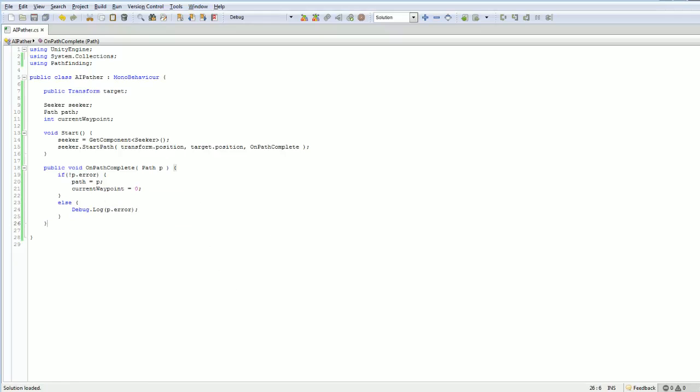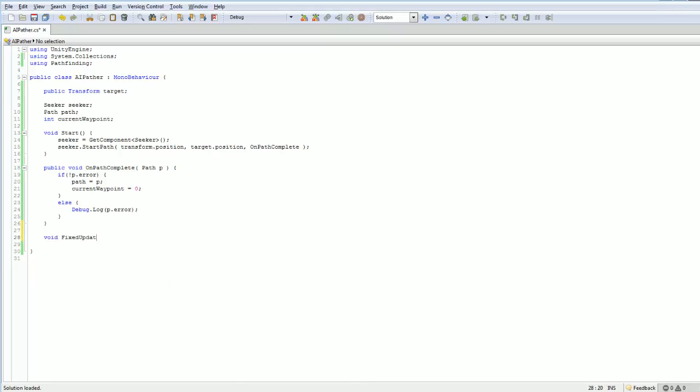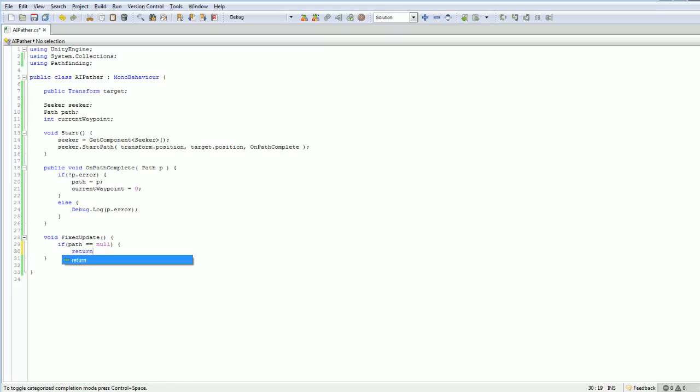That is fantastic. Now what would we want to do? Well, we want to move our guy around. We can do that in an update or a fixed update. Either way is perfectly fine. It partially depends on how you're moving things around in physics and different things. A fixed update is probably a decent idea here. Like so. Now, our path normally would start with a null. So the first thing we want to do is, if path is equal to null, we have no path information, return. Right, we got nothing to do.